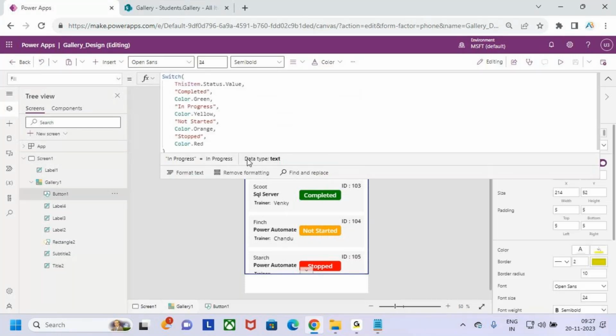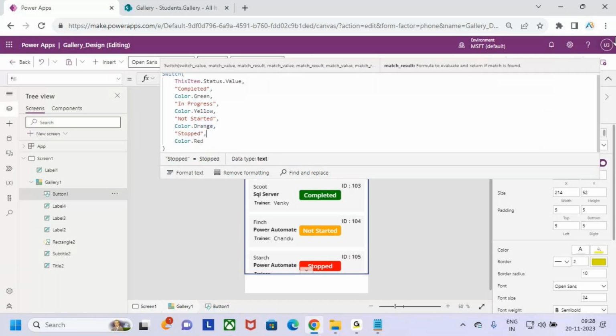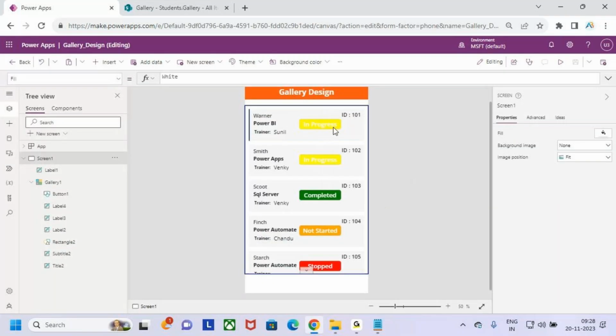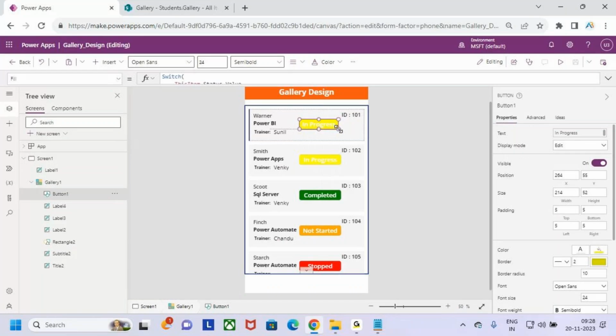What color format I'm doing? If the text is completed, go and keep it as green. In progress, yellow. Not started means orange. Stopped means go and keep it as red. Simple. Now when I play it, based on the color property, based on the text in this label, it is showing the values. Let me reduce some size. It looks somewhat better. Let me keep it like this.